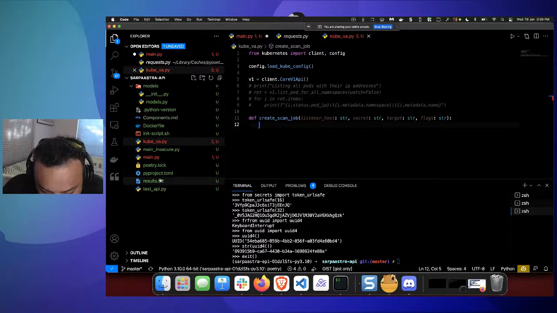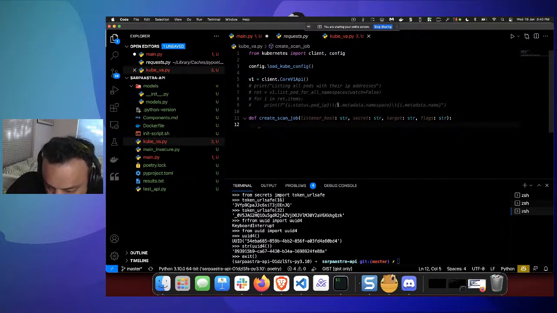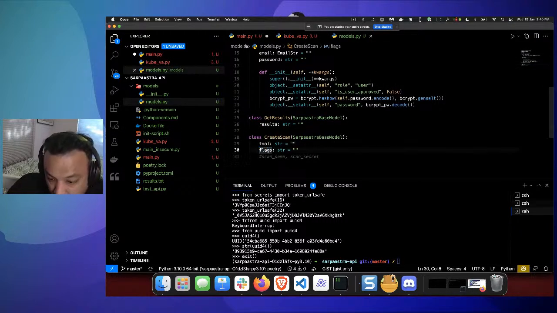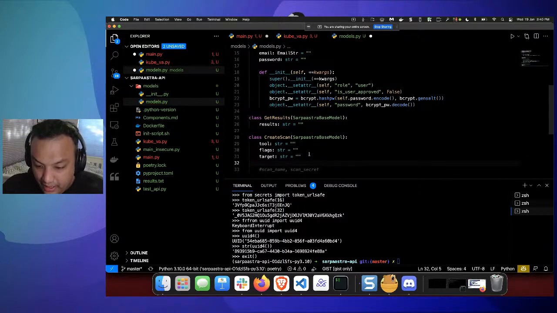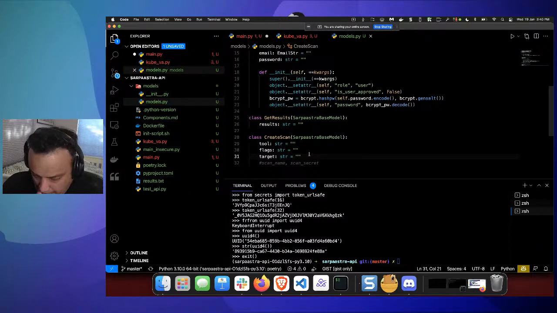Now, we have our, sorry about that. Yeah, so we have our models where we have the tool and the flags, right? And we need one more thing here. We need the target. Forgot about this. This is important. And we don't need the listener at this point in time. I'm going to hard code the listener at this point in time, but ideally you have to implement it a little bit more comprehensively. But target, yes, absolutely required.